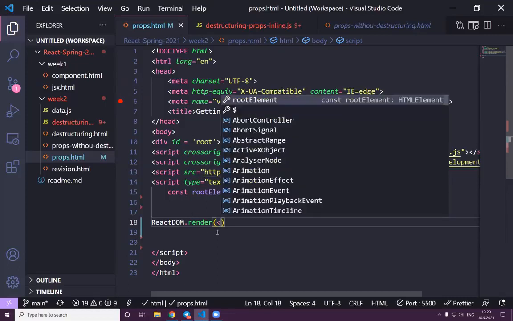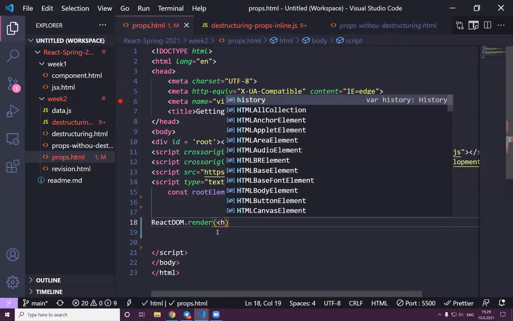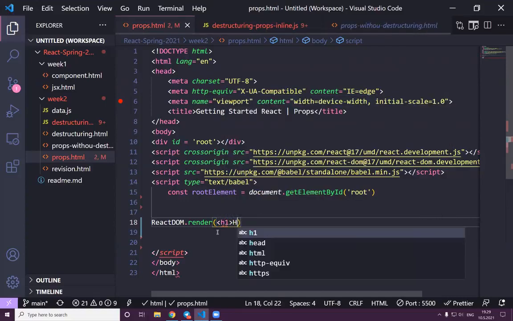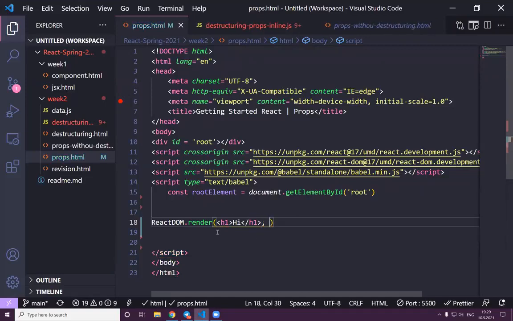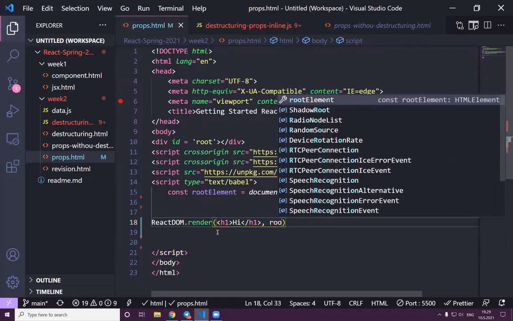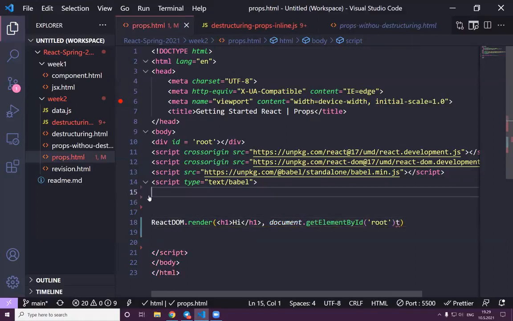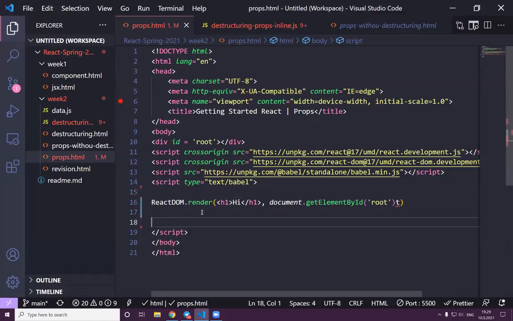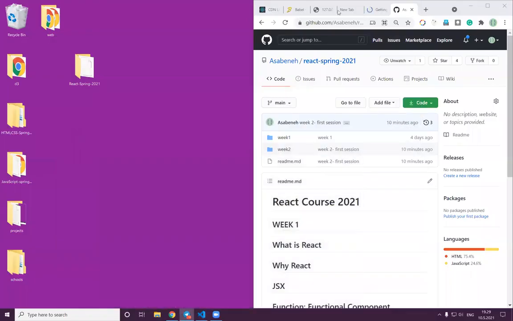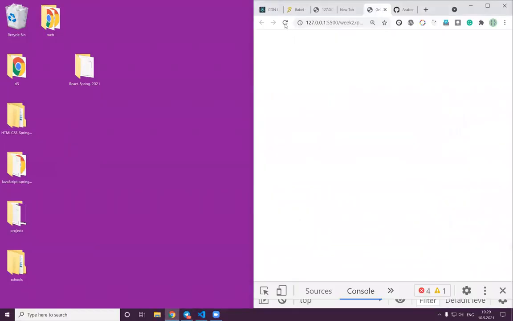So it takes actually a JSX element like hi, this is a JSX, and the root element. By the way, you don't have to even declare the root element. You can just copy this and put it here, and you don't have to declare anything. So this is what you can have. And then let's go and see what we have. And now if I refresh, I should see something.